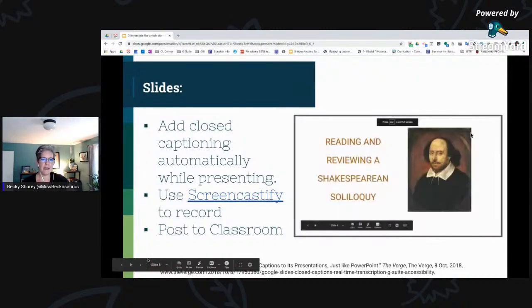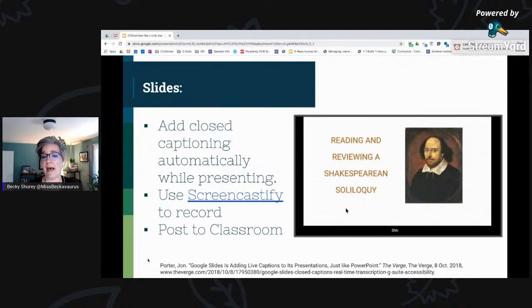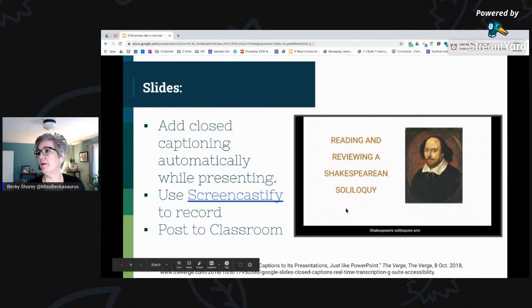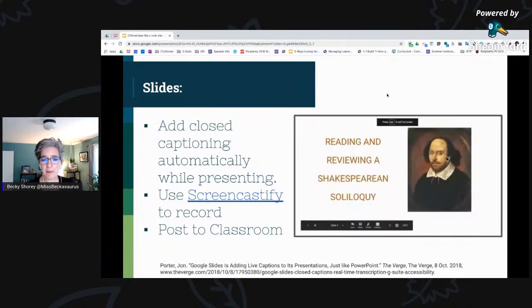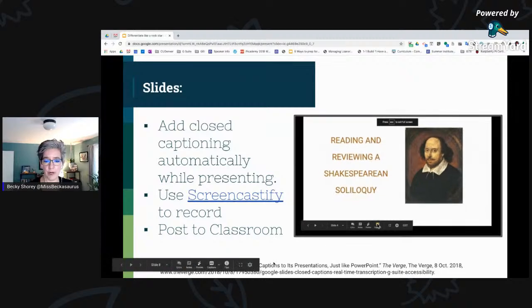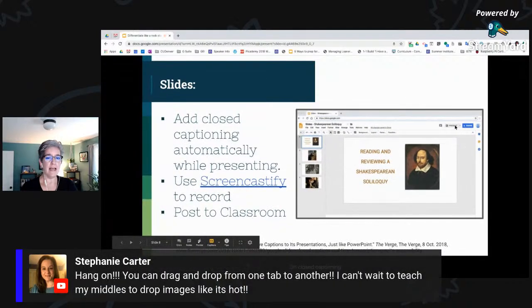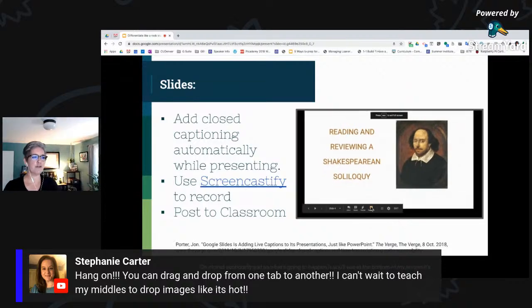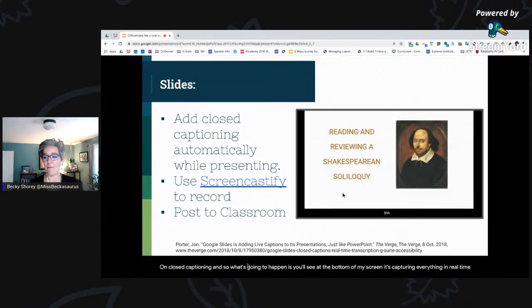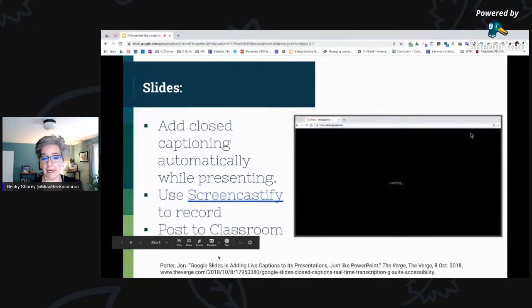There's already closed captioning available in slides. I don't know if you guys knew that or not as an option. But what you can do as a teacher is when you're in present mode, I can go down to the bottom of my screen and click on closed captioning. And so what's going to happen is you'll see at the bottom of my screen, it's capturing everything in real time that I'm saying. I'm going to turn it off because it's mesmerizing, right?